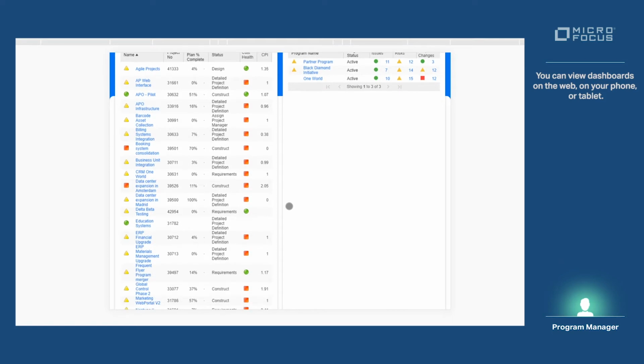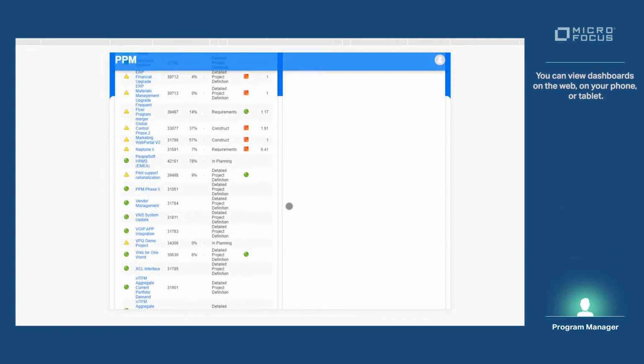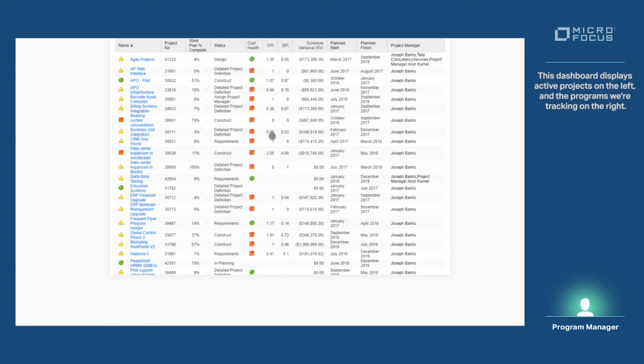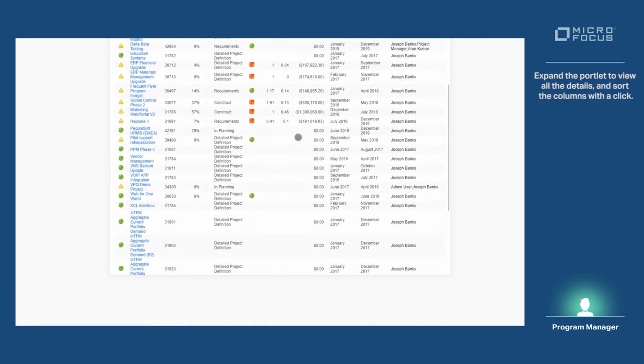We're looking at a health check. So it's a project health check. It's very easy, very dynamic. On the left-hand side, my active projects. On the right-hand side, those programs that are also something I'm tracking. Easy indication of high-level information, and with a single click, you can look at the detailed information about all of those projects in a scrollable window.